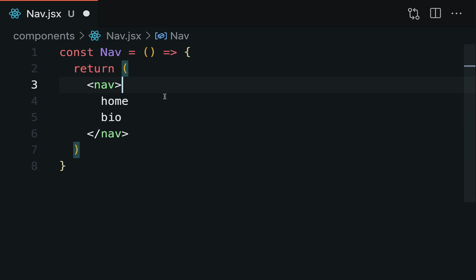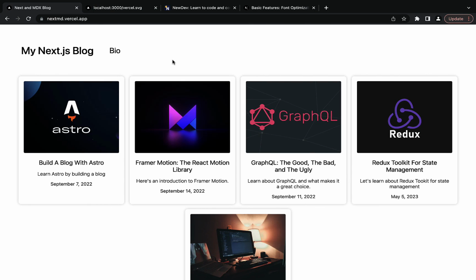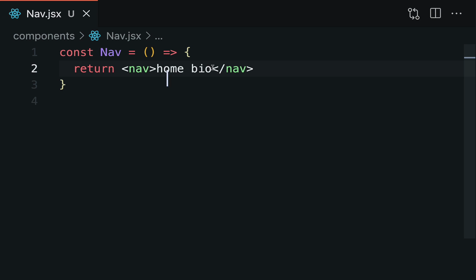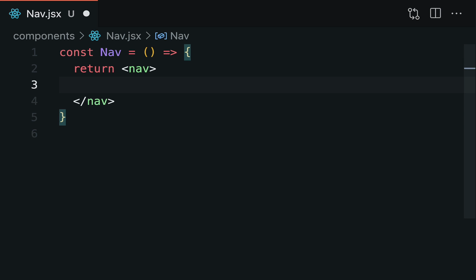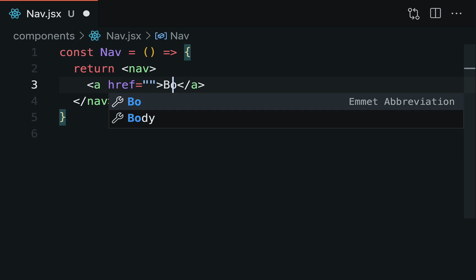Now for links in Next.js, if you come back to the hosted application, which is next.empty.vercel.app, for links in Next.js, we can go ahead and use the regular anchor tag, which you know of in HTML, which is going to be this. We have the href attribute, and then we have bio, for example.